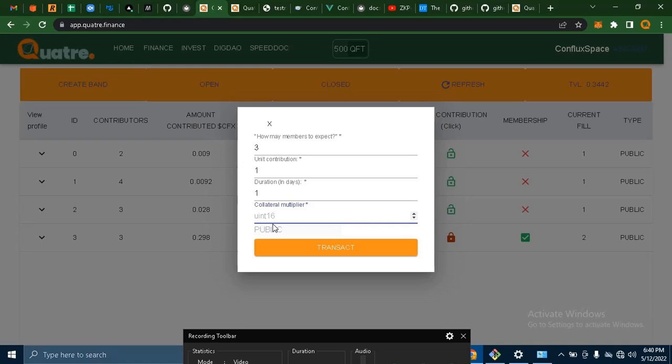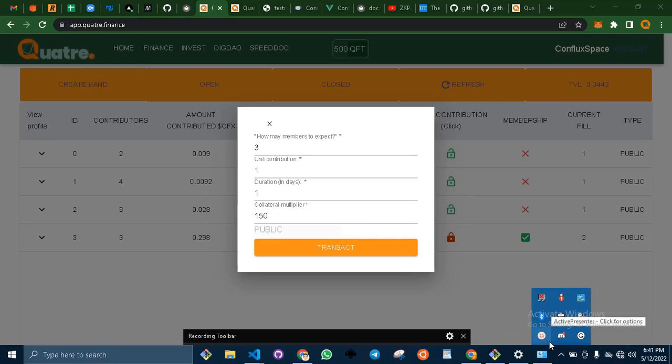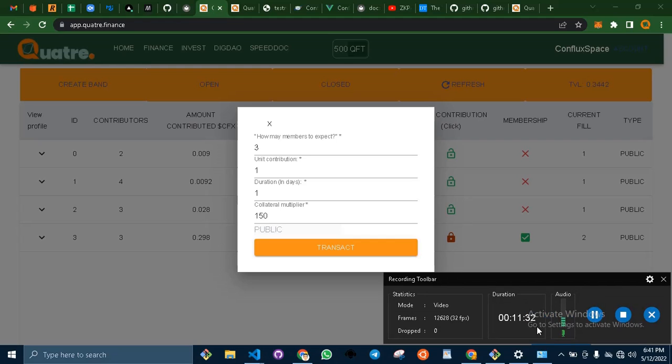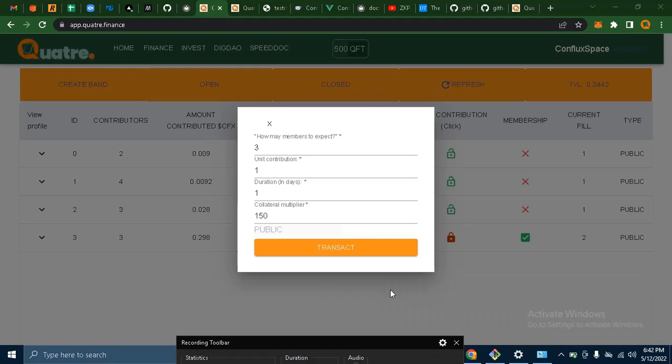So we are going to be using the collateral multiplier. Anyone who is a member of this community and wants to get finance must be subject to this collateral multiplier. I'm going to set it as 150. 150 means 1.5 times the total amount in the pool that is ready to be given out. Okay, at this point, we're going to broadcast this transaction onto the Conflux blockchain.